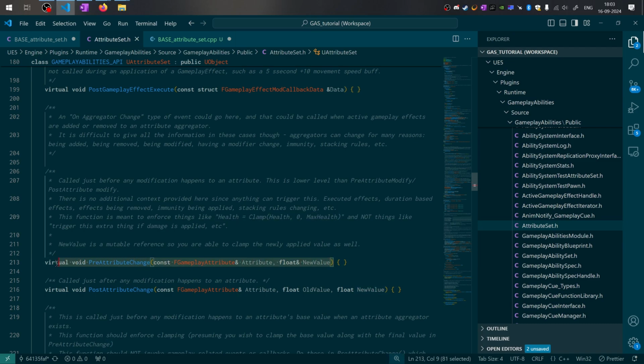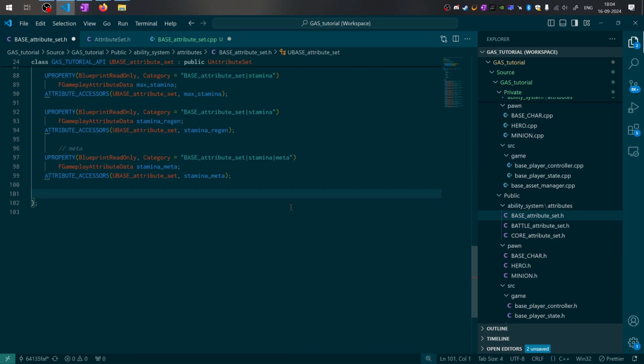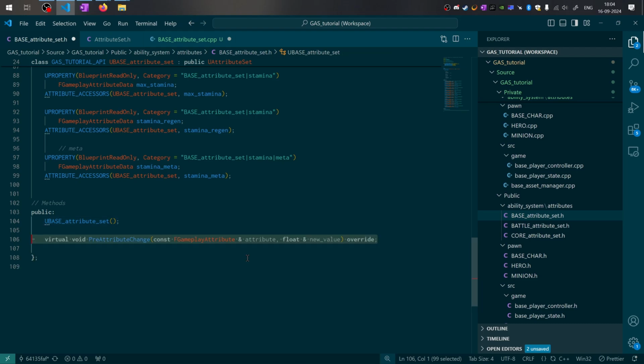So copy that method declaration. In the base attribute set class, I will create a new method section, and under a public access specifier, I will first declare the constructor of this class, below which I will paste that method declaration. Since we are overriding this method from the parent class, I will specify the override keyword.